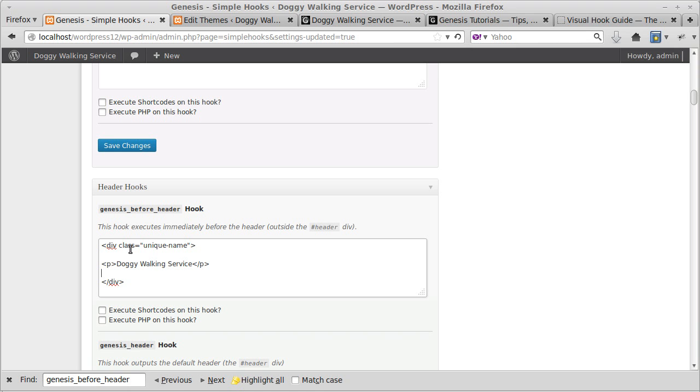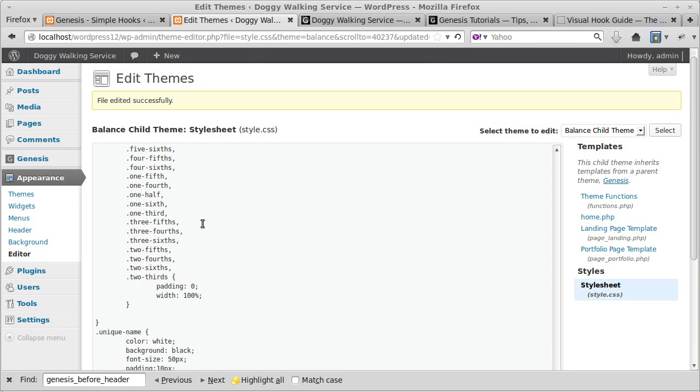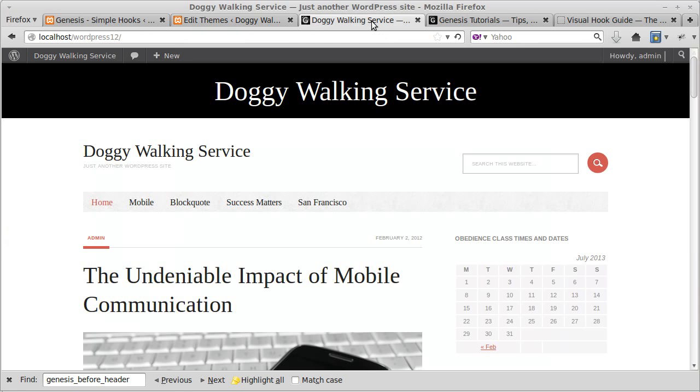I added a class to the HTML. I've got a div class, and you've got to give your class a unique name so it doesn't clash with anything else. And because we've wrapped the HTML in a div with a class, we could then add styles to our style sheet. And then we saved everything, and we got this bit of content on the page.